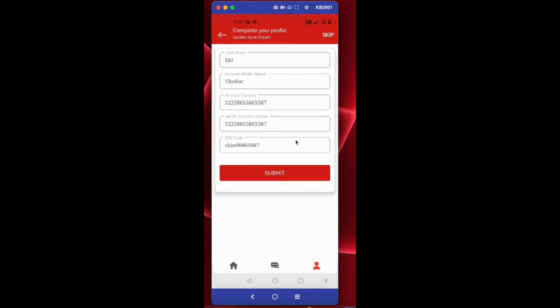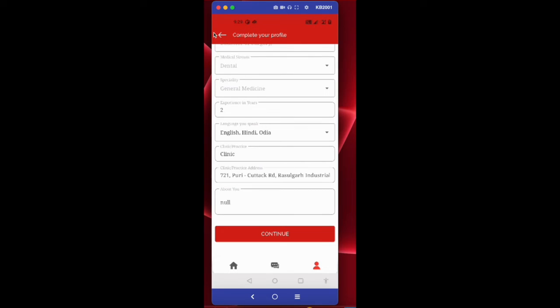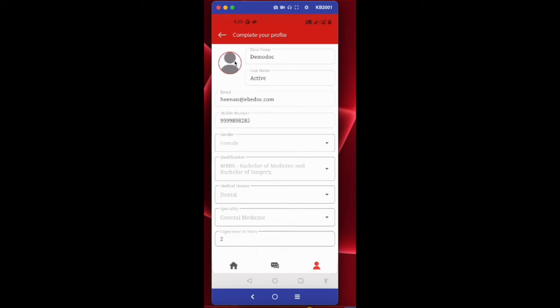Also, you will have an option, which is coming soon, to upload your photo and your digital signature when you go to the edit profile option. We will notify you as and when it is available. It's very soon, it's not available yet.